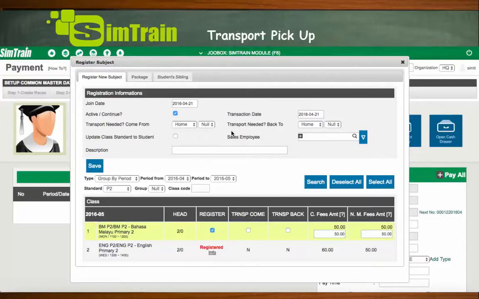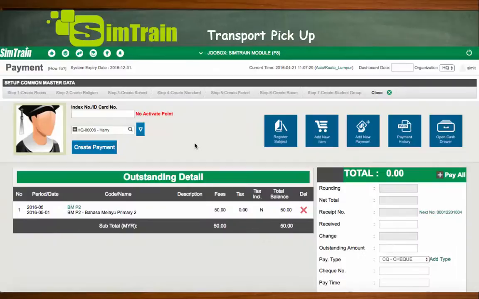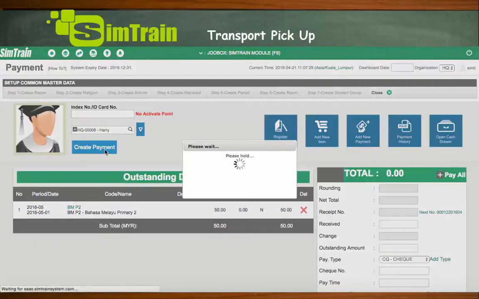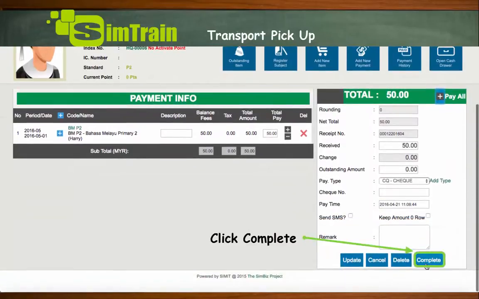So up here, as I've mentioned in the tutorial 5 video, it's for transportation purpose. So since this student would like to be transported to the center and from the center, I'm going to select the home address first, and then the transportation type for both parts. And after that, tick transportation to the center and transportation to his home address, and click save. So if you'd like to make the payment, just click create payment and click pay all if he makes the full amount of the payment, and then complete.